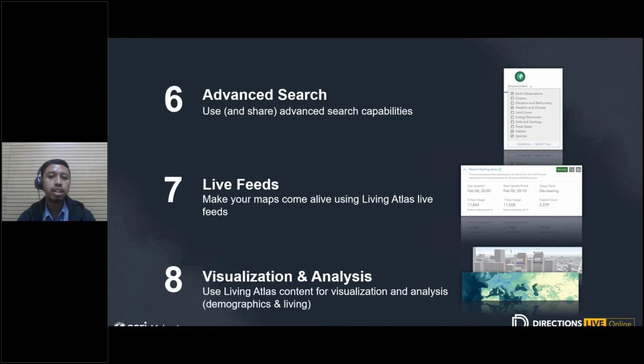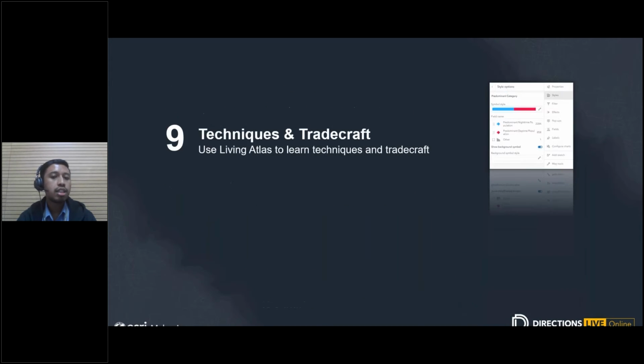The next one is visualization and analysis. Living Atlas provides access to apps, tools, and high-quality GIS data that can be used to visualize events or to perform various types of analysis. For example, you can use Living Atlas layers to perform spatial analysis such as buffering, overlay, and proximity analysis.